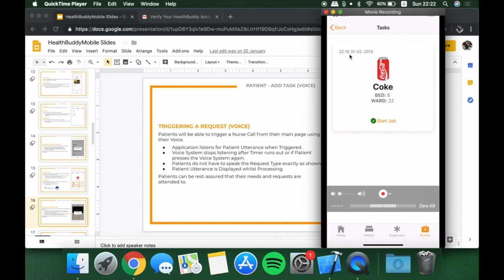Okay, so as you can see, this task was sent at 22:19, which is 10:19 p.m., on the 31st of March, which is today's date. So let's start the job. Hopefully it will be able to detect the sound. Okay, I guess it doesn't. It just detects sound, and we'll start the job. So we started the job, it would say job started, and once we end the job, it would say job ended.